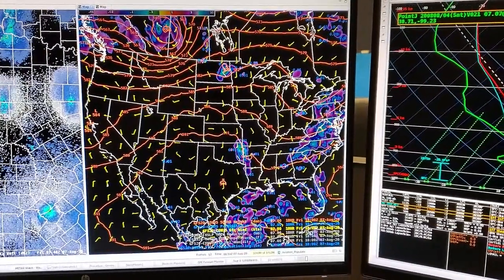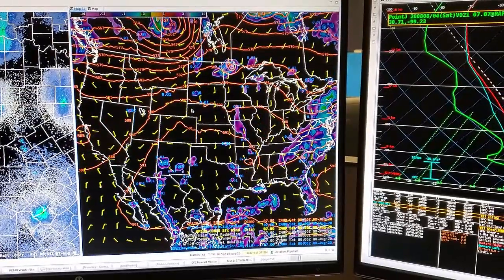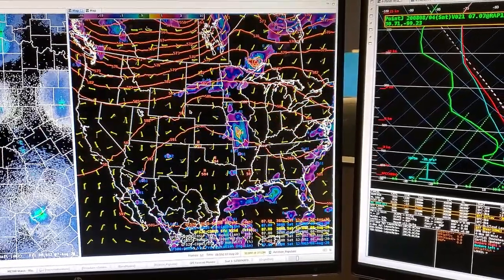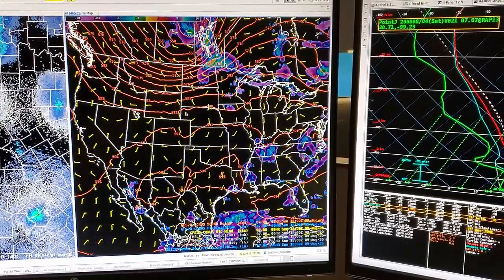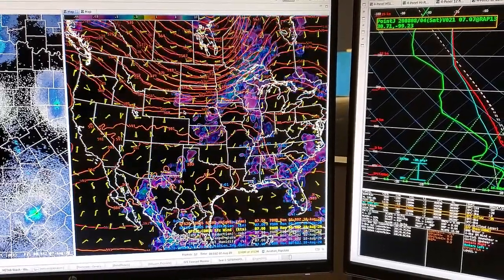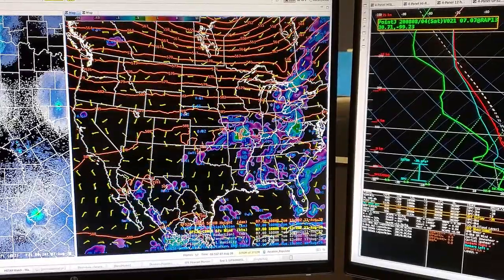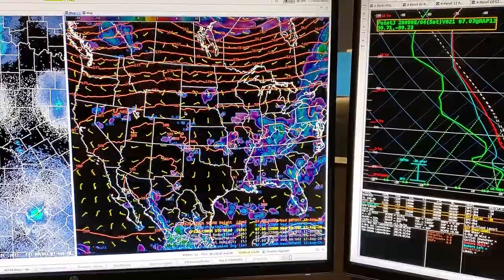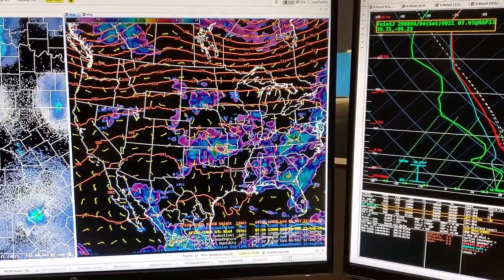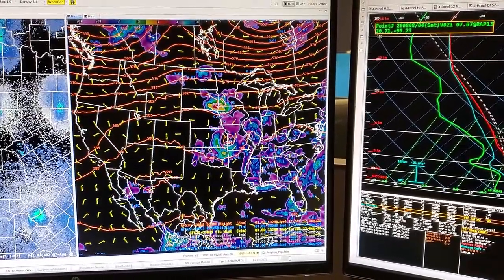Now on the right, I'm looking at model data from the American model showing us the weather pattern, and the colors are showing rain that the model is forecasting to happen. And as I go backward and forward in time, Texas doesn't seem to be getting much of a chance of rain over the next several days, especially here in west central Texas.